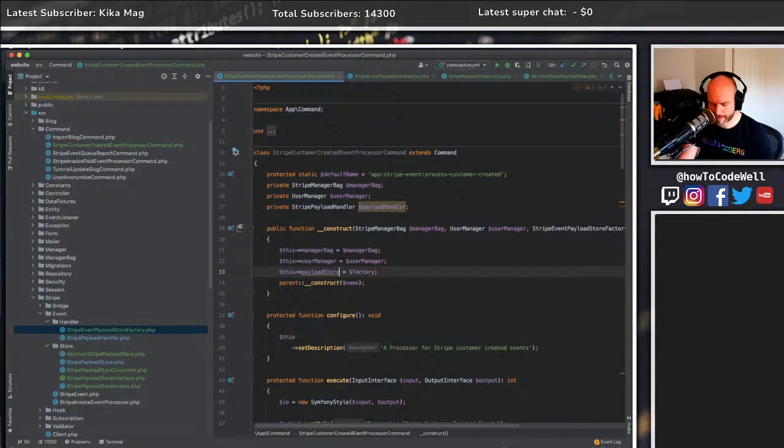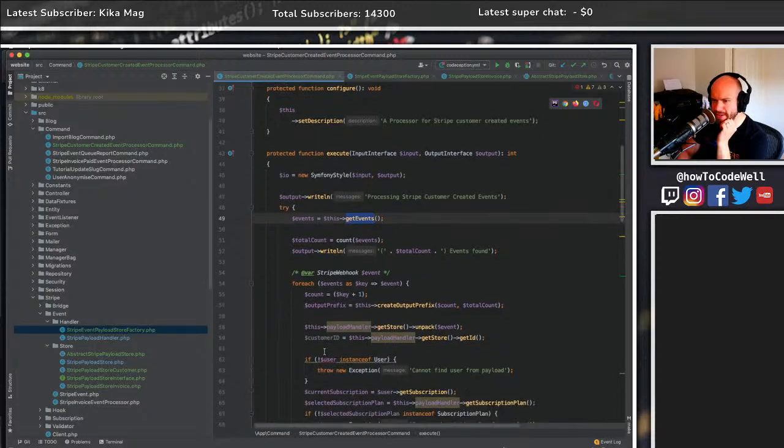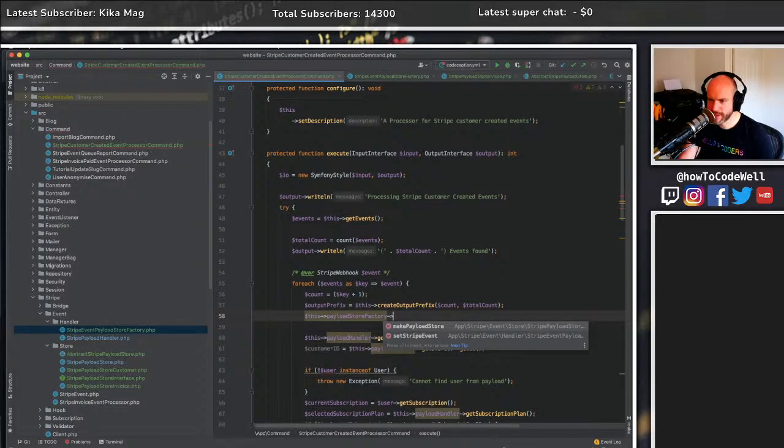Payload store factory. And then down here, when we loop over and get the events, we loop over each one of these events. So we got the event here. What we can do is this payload store factory set stripe event.